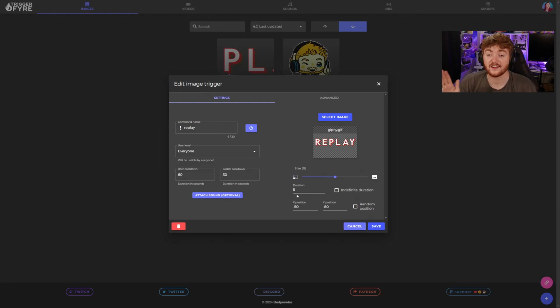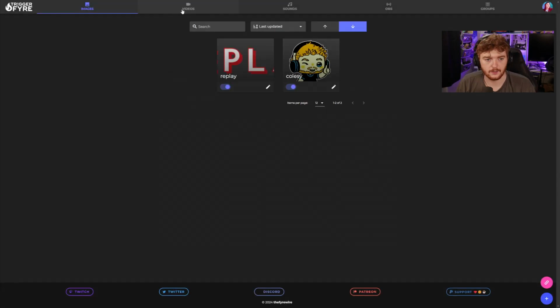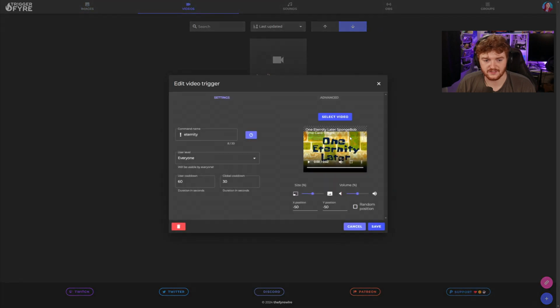It is a stylistic choice what you do with it. We'll move on to videos. Again, pretty much the same. You have the command name, you have video, you can select the volume on a video. That is an extra feature that wasn't on the last one because we didn't use volume, it was just picture. Again, cooldown's the same, user level is the same, and position wise is the same, size is the same. So again, you just alter these to fit what you need.